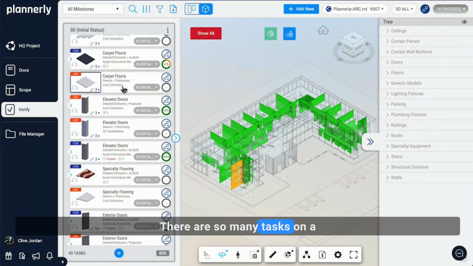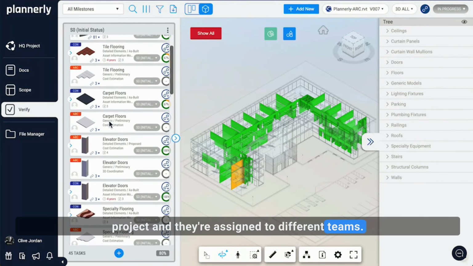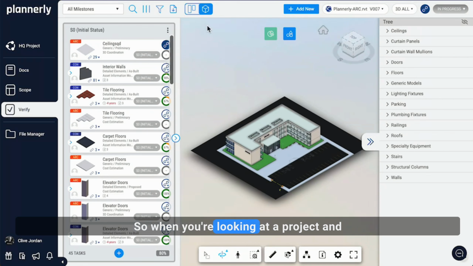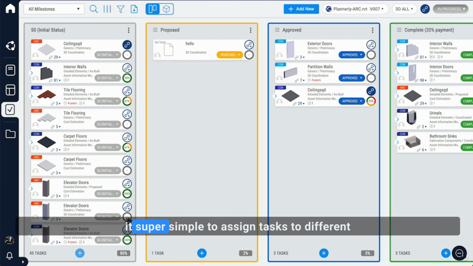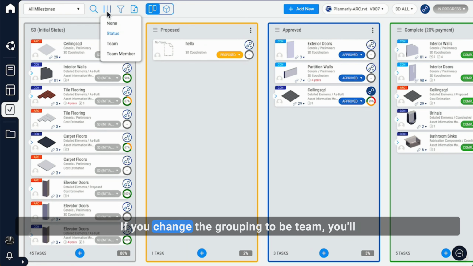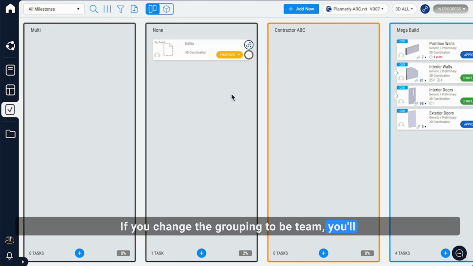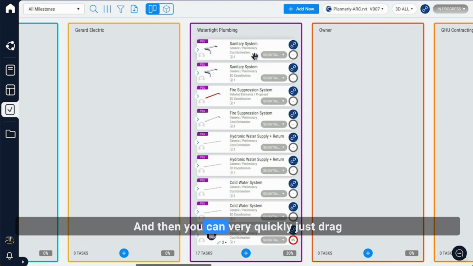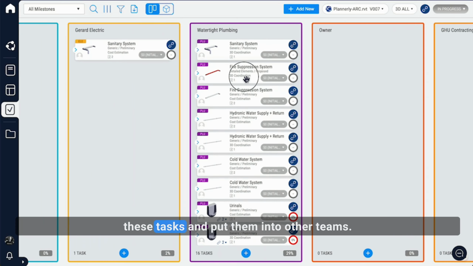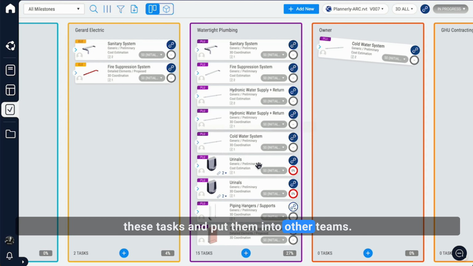There are so many tasks on a project and they're assigned to different teams. So when you're looking at a project and you go into the Kanban board, we make it super simple to assign tasks to different teams by seeing this in a different grouping. If you change the grouping to be team, you'll see each column turns into the team specifically. And then you can very quickly just drag these tasks and put them into other teams.